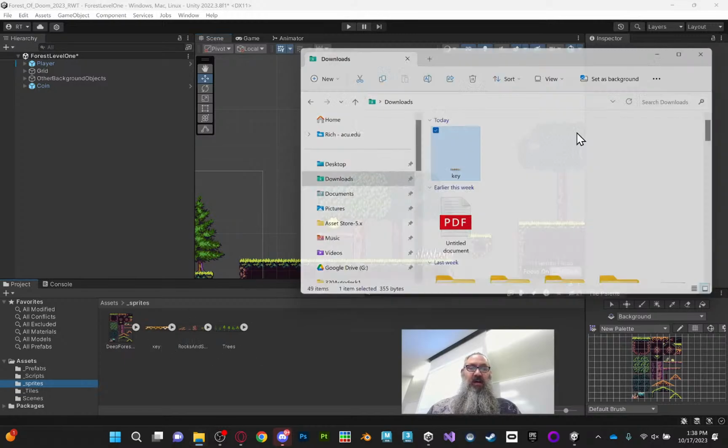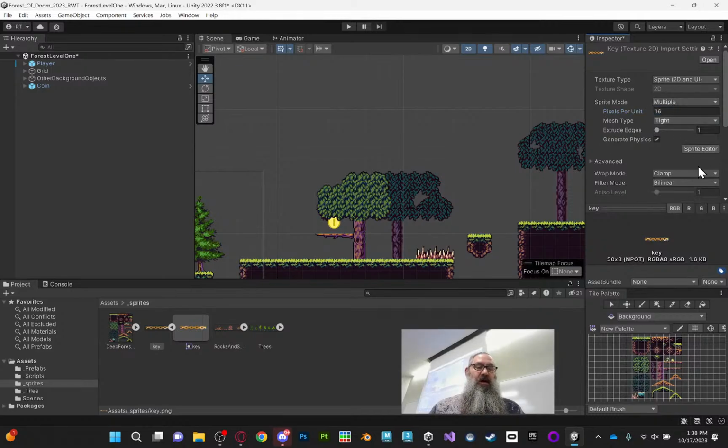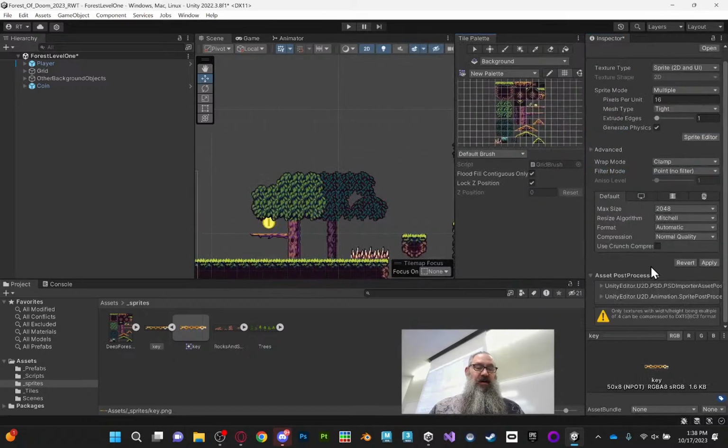Okay, so we got that key, and I'm going to set him up. He's actually only 8 pixels wide, but I don't want him to be a full unit, so I'm going to keep him at 16 pixels per unit, so he's going to take up about half a square. I want to change that to multiple again, and I want to change this filter mode to point, no filter, so it looks nice and sharp. Where's my tile palette down there? You come over here and get out of the way. There we go. And apply.